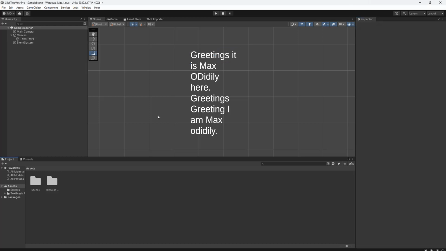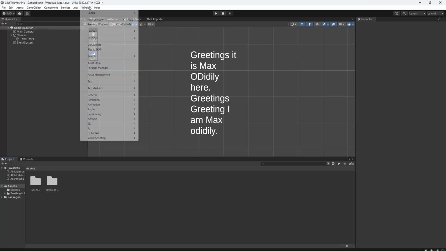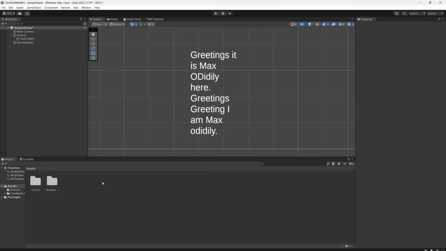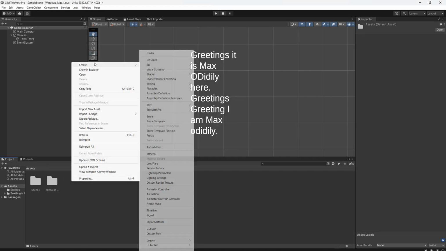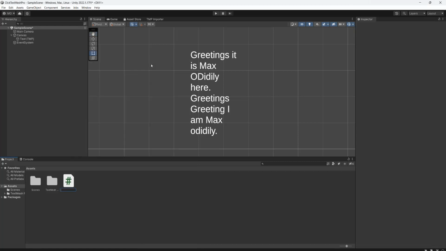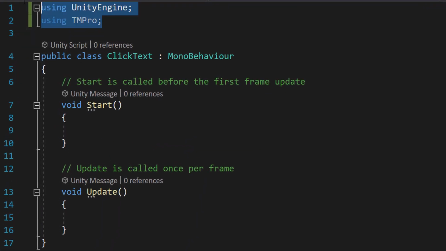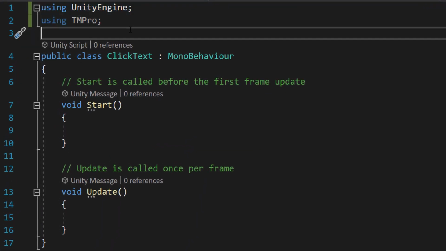Before we get started, if you don't have TextMesh Pro imported in your project, you can go up to Window and go to your package manager and then make sure you have TextMesh Pro. Modern versions of Unity already have it in your project by default, but for older versions you have to do it manually. So in your assets folder, right click, go to create and go to C# script. Call the script whatever you want, I'll call it click text. Make sure at the top of your script you have using UnityEngine and using TMPro.